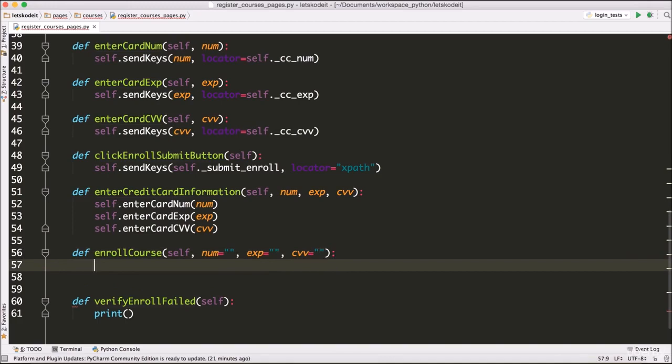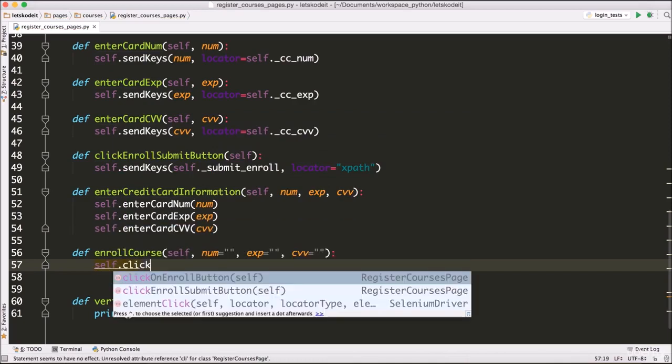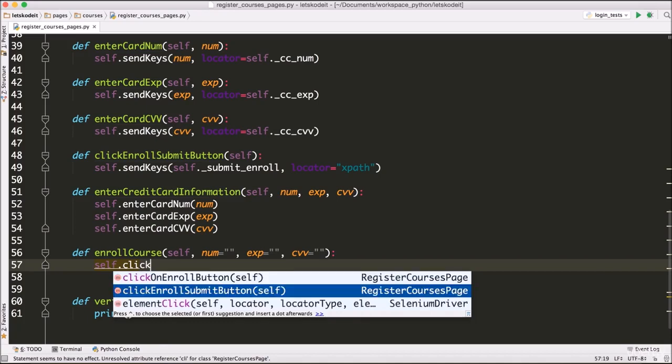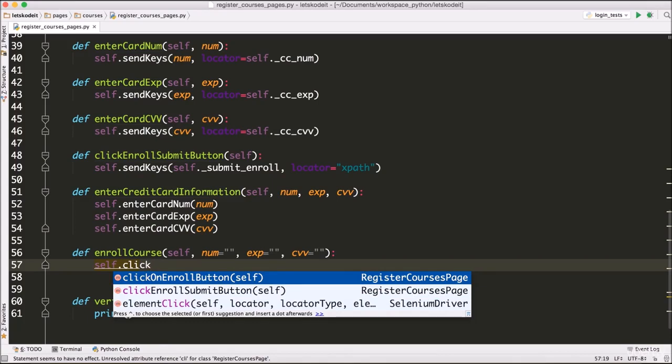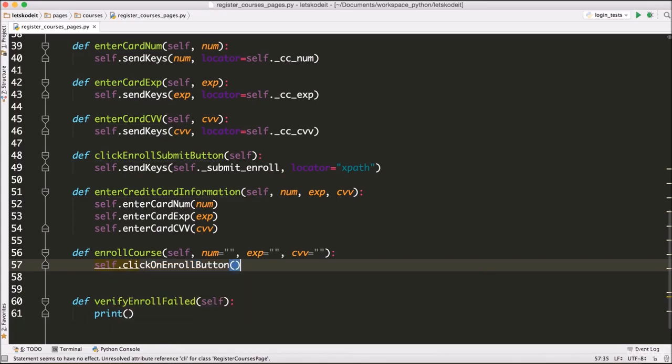To enroll in the course, we need to click on the enroll button, right? So we can just say self dot click enroll button. So this is the first one, click on enroll button. The second one is enroll submit, which is the last enroll button. Since both names contain enroll, be careful here. So click on enroll button is the first thing we want to do.